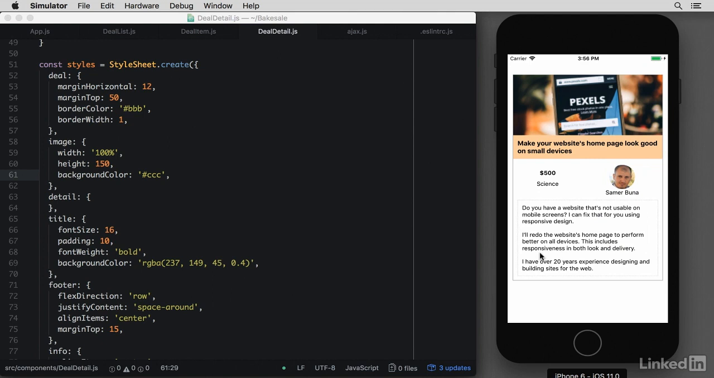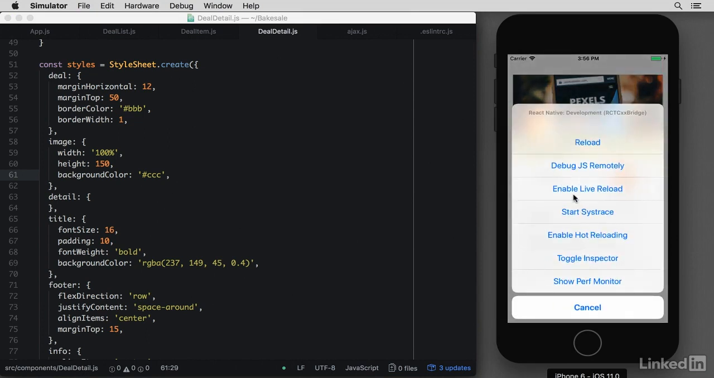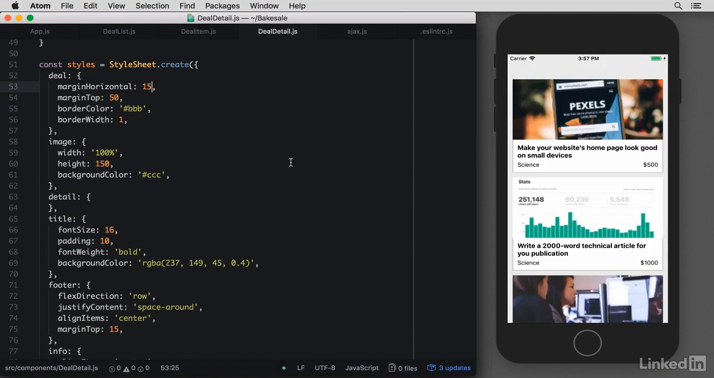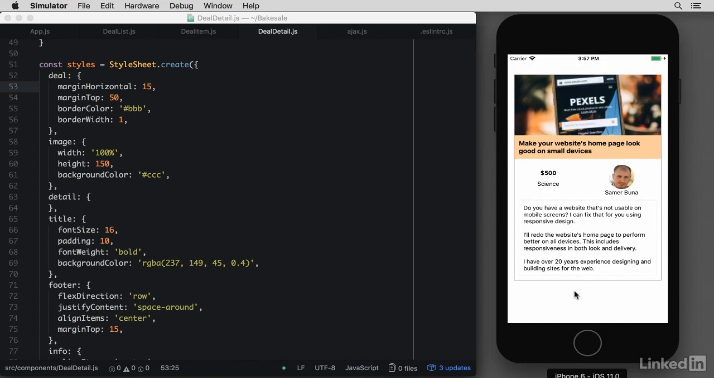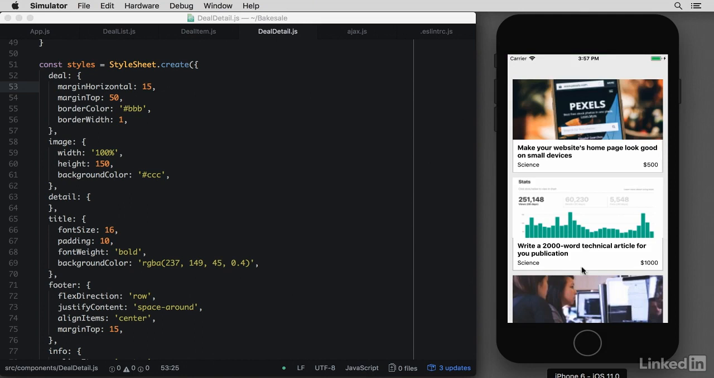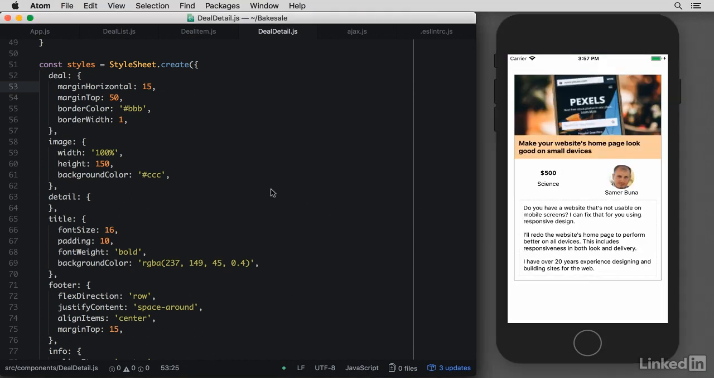So let's say you're in this view and you want to do some changes to the style. If you only have the live reload, that means when you change something here, React Native is going to reload the app. So for example, if I want to make the margin horizontal 15 instead of 12, and I save, React Native is going to reload the app, but I lost my state. I am back to the main page, not the page where I was on. So that's not ideal. Instead, you can enable hot reloading. And hot reloading is going to reload the app without losing your state.